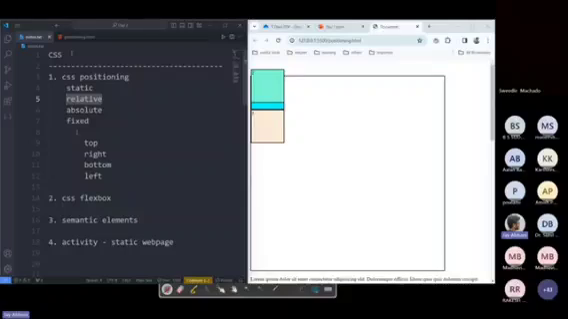And if there is no positioned parent, then it will be according to the viewport. And in case of fixed, it is always according to the viewport. That's the only difference between absolute and fixed. In case of fixed, the element will be fixed to that particular position, even when you scroll down the page. Fine, so that was about positioning.